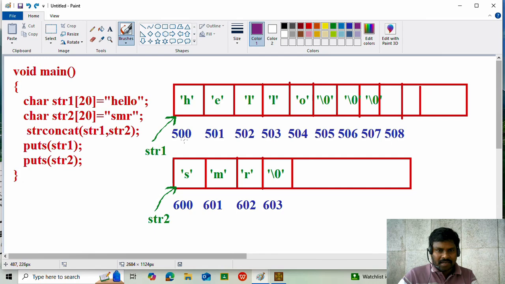str1 at 500 is H, not equal to null, condition true, yes. Now we have to move the pointer. Next E, non-zero, true. Now move the pointer to 502. This one is L, not equal to null, yes, so we move the pointer. Next one is L, not equal to 0, true. Move the pointer. Next O, not equal to 0, condition true. Move the pointer. So first we have to move this pointer up to the null character. Now we are moving this pointer up to the last one.